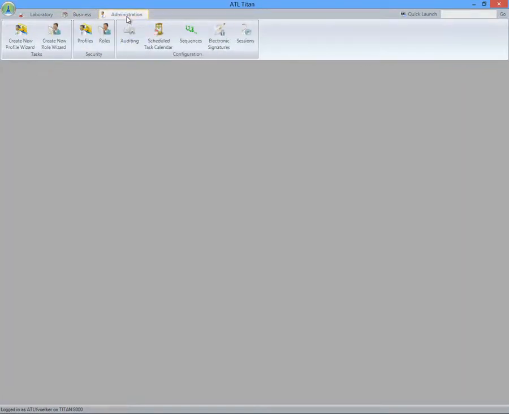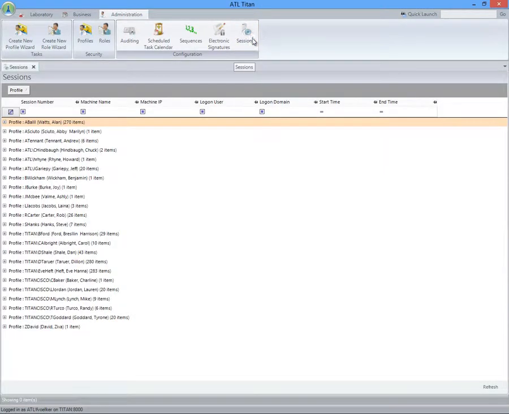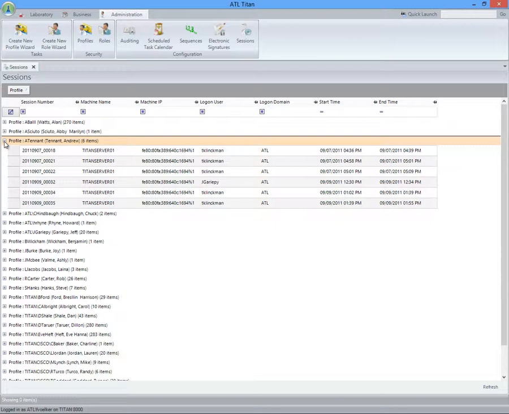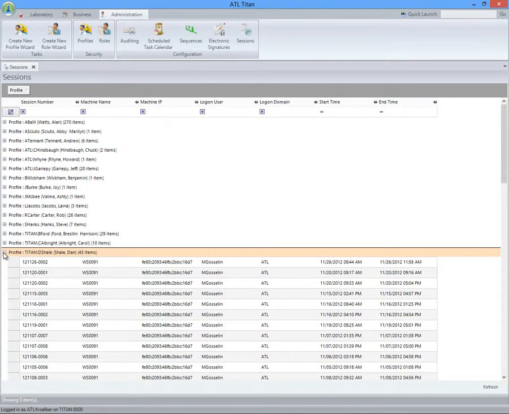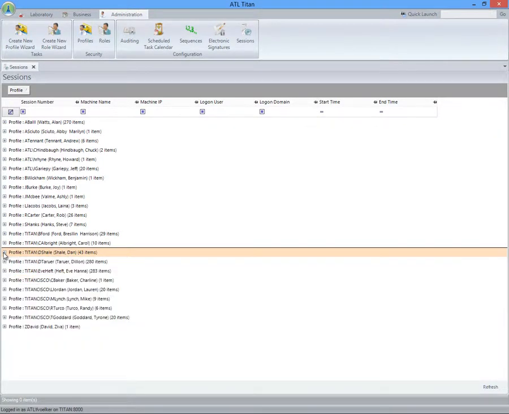On the Administration tab, there's a couple of useful tools in the Configuration group. Sessions act similar to the profile sessions that we saw earlier, except it shows sessions for all profiles. Tenant shows the profile sessions for that individual. Shale shows a different set of profile sessions.